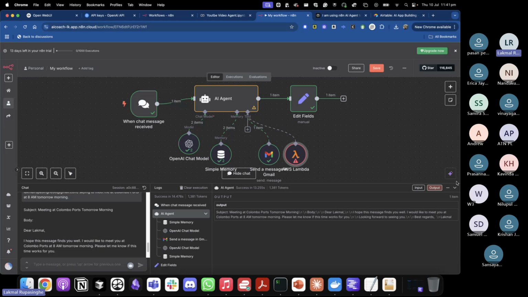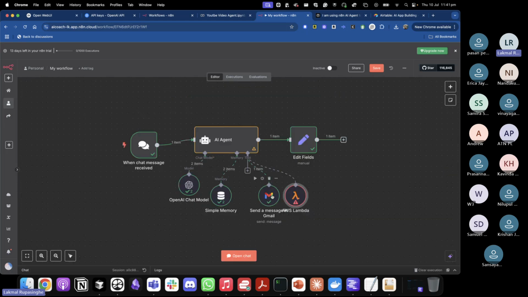Now let's think for a moment, right? You need to work with 100 different tools.